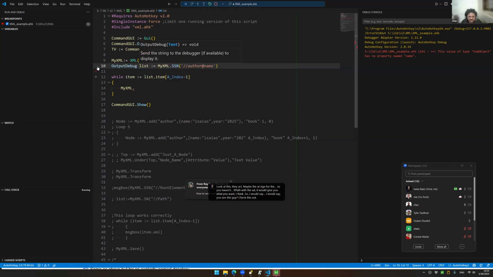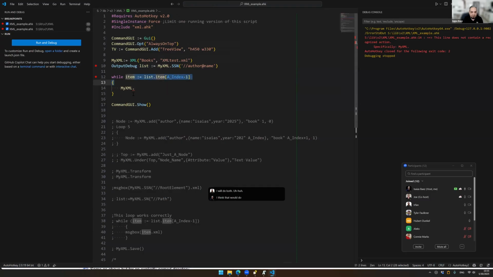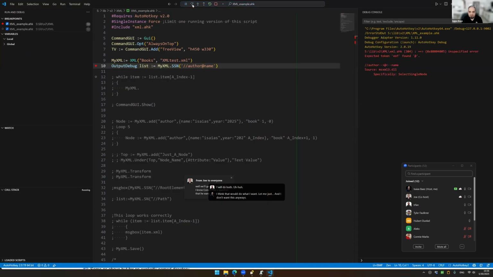Output debug. I think that would do what I want. Let me just, and I don't want this anyway. Not yet, the add. So you cannot do that. SSN. Hold on, let me look at this real quick.